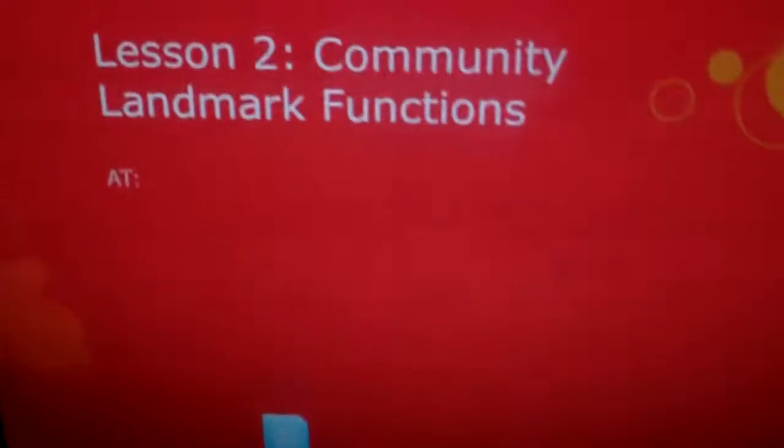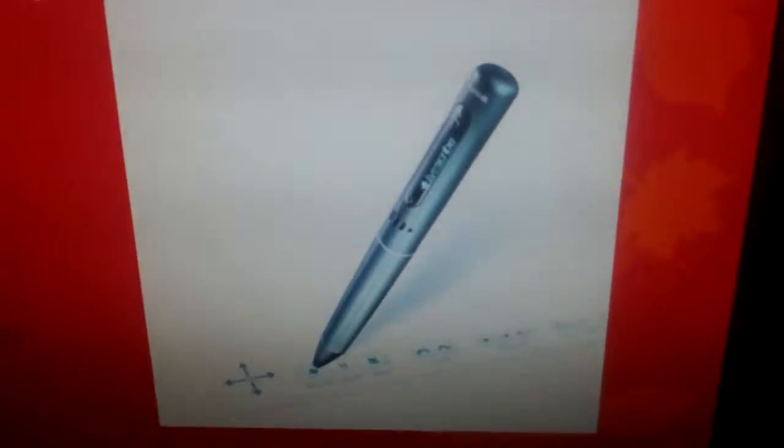Lesson 2, Community Landmark Functions. The main part of this lesson is going to be comparing human and physical features or physical characteristics. They're going to be using a live scribe pen such as this one. They're going to create a chart, and they're going to be able to record using the live scribe pen any notes or anything that the teacher says and be able to play that back to themselves when they're trying to create their chart. Here's an example of the smartboard notebook that the teacher can use as an assessment, or they could use it as a culminating activity.